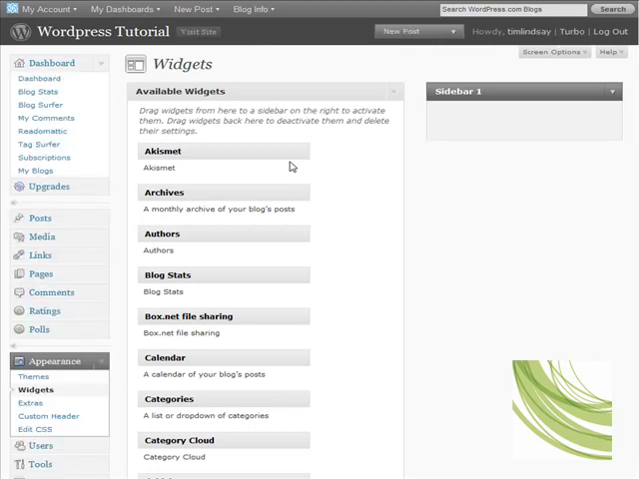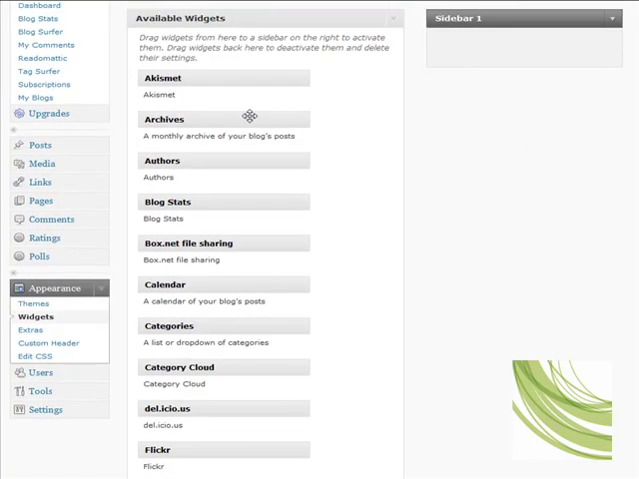You can see that we're on the widgets page now. So this basically provides us with a long list of available widgets that we can add to our blog, and depending on the theme you're using, you may have a different list of available widgets. But we're just going to scroll down this list and perhaps choose a couple to assign to our blog.